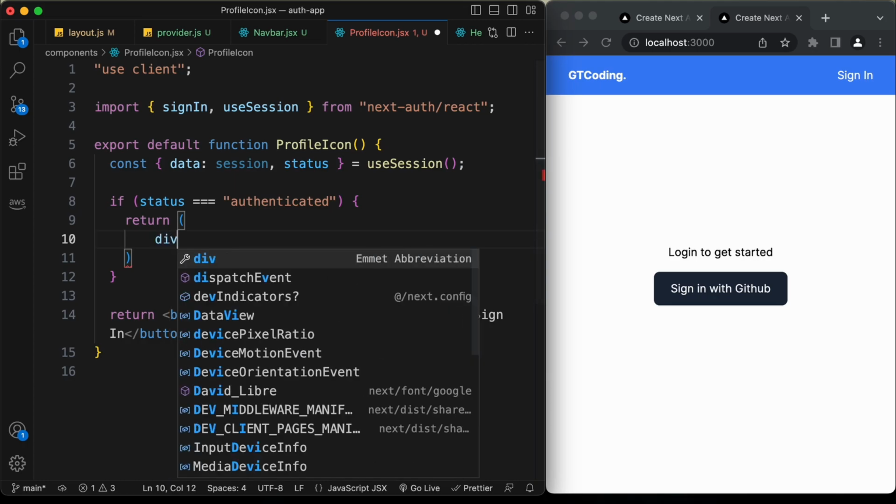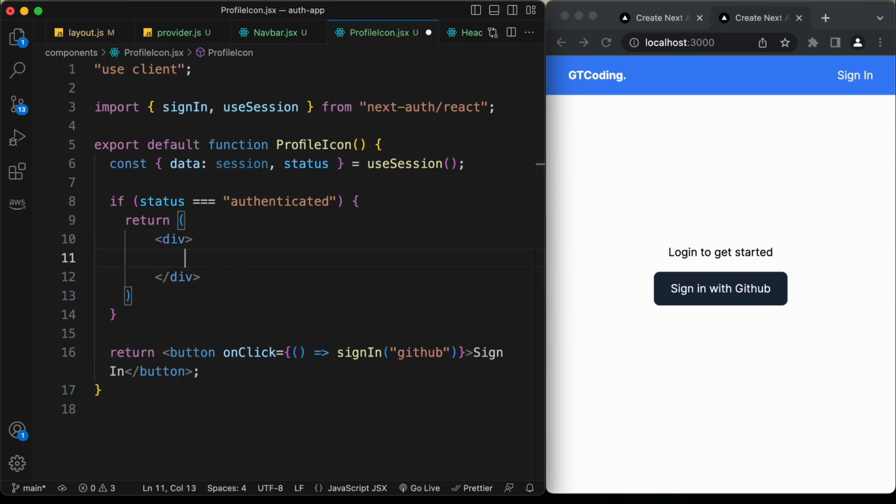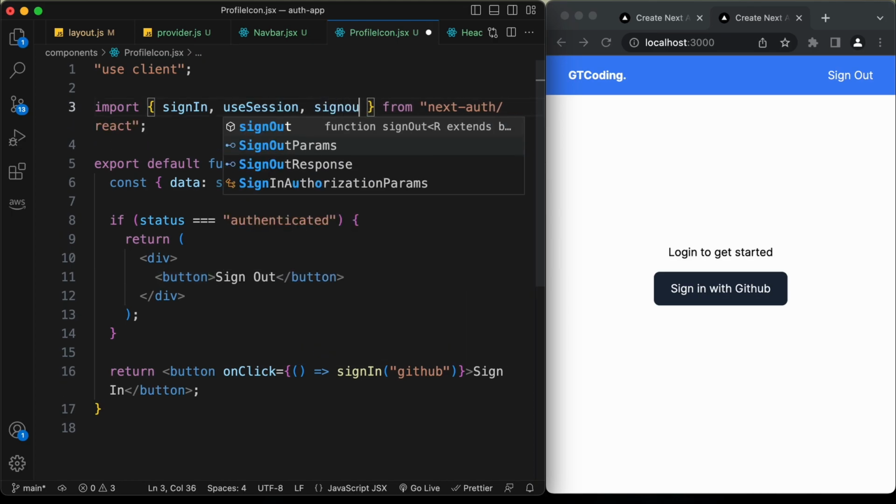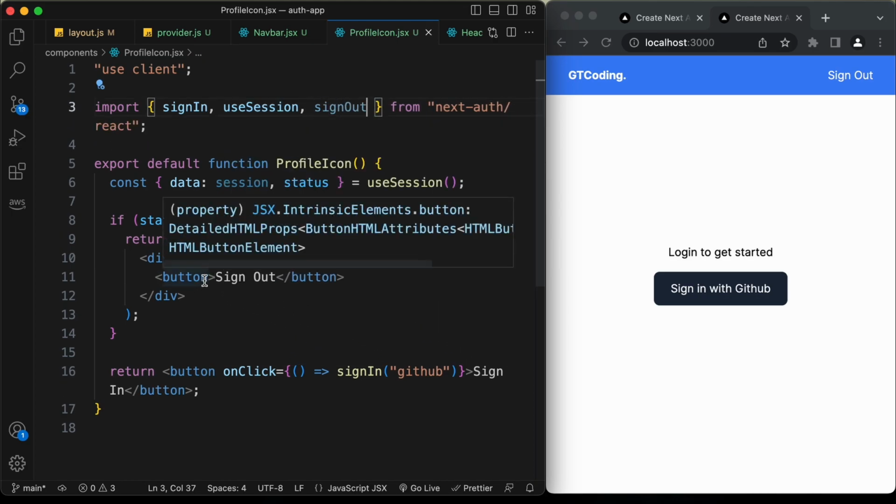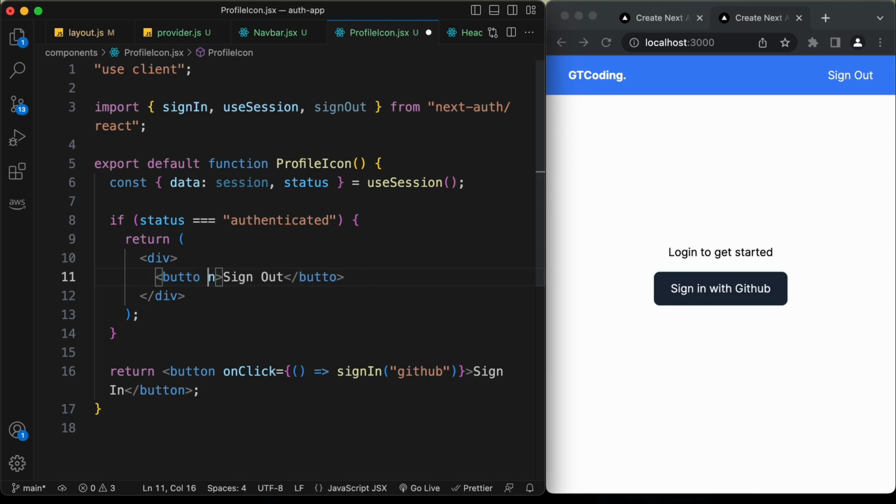So I'll just create a div over here, and here let's create a button, and let's type sign out, and now we can see that it says sign out, and let's also add the sign out functionality. So we can import that from NextAuth React. So here let's type signOut, and here let's type onClick, and here let's type signOut.